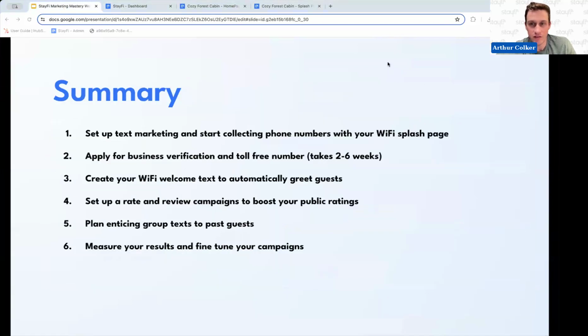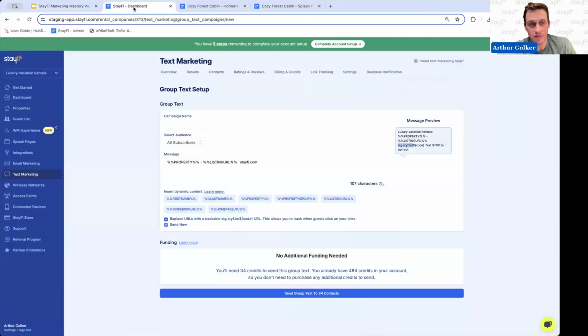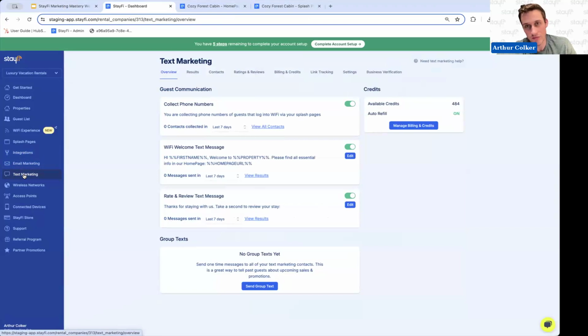So finally, here's a little summary, and then I see we have a ton of questions, some that we've already answered, but I can definitely go over those again. Number one, make sure you turn on phone number collection in the text marketing section of StayFi so you can start getting the numbers. Even if you're not sending yet, you want to start collecting those phone numbers.